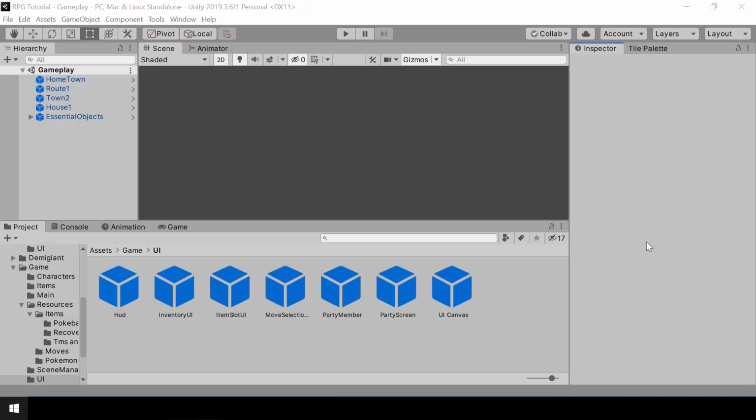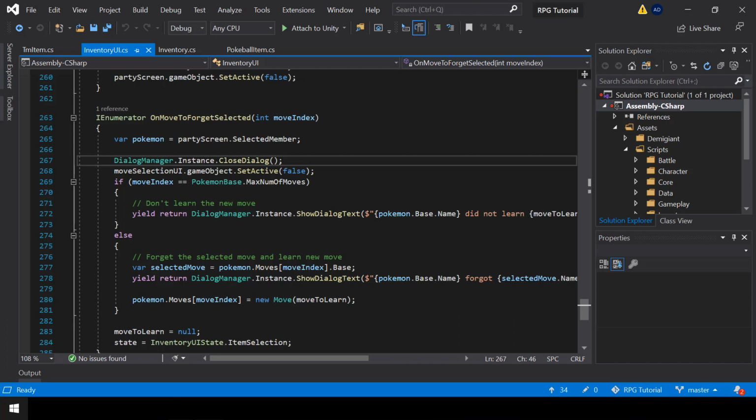So in Pokemon games, we can't use TM and HM items when we are in a battle, right? We can only use it outside the battle. So let's look at how we can block the player from using TMs when they are in a battle.